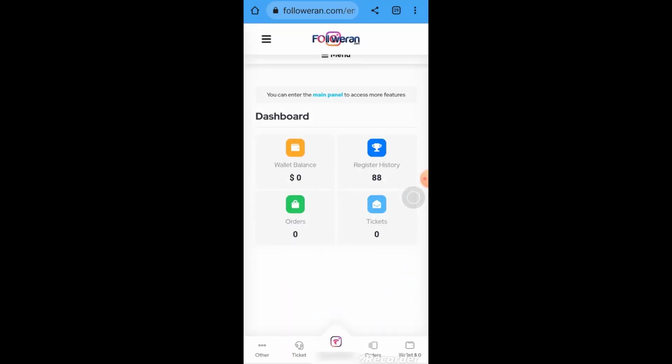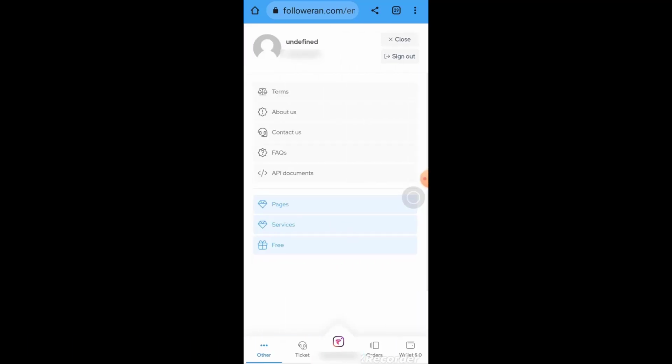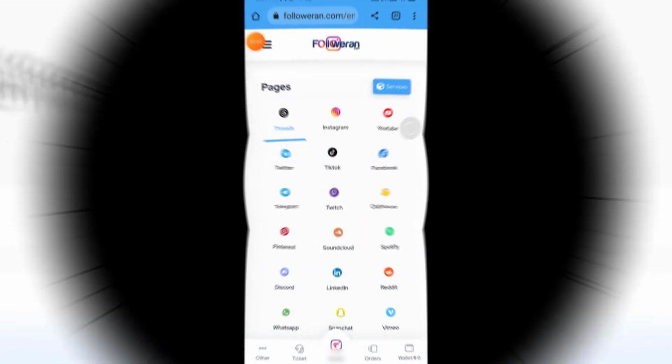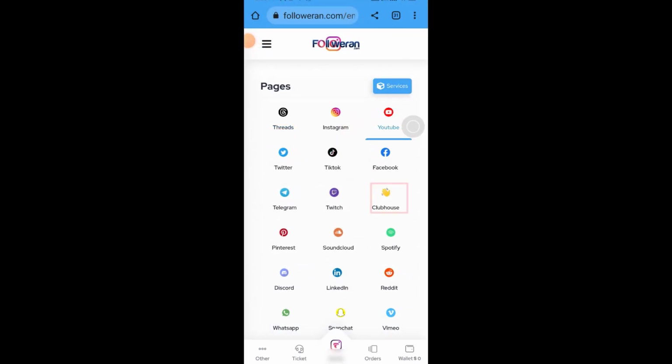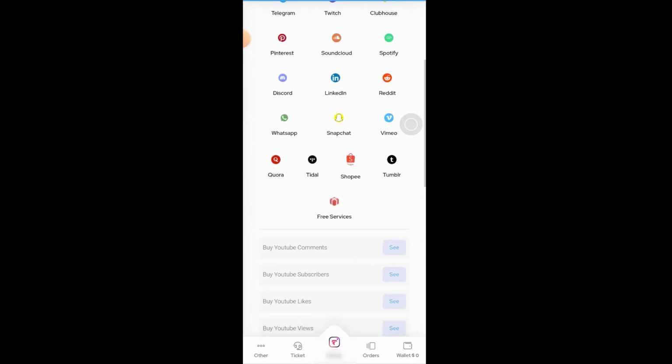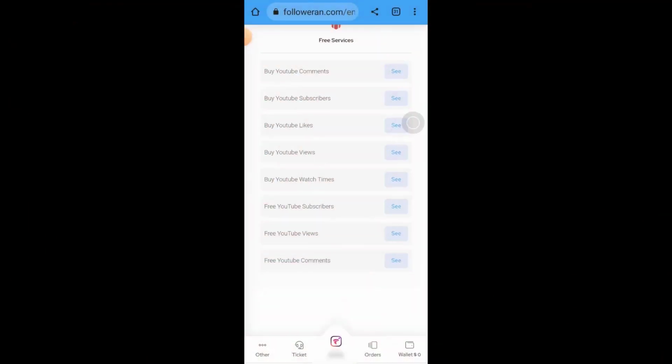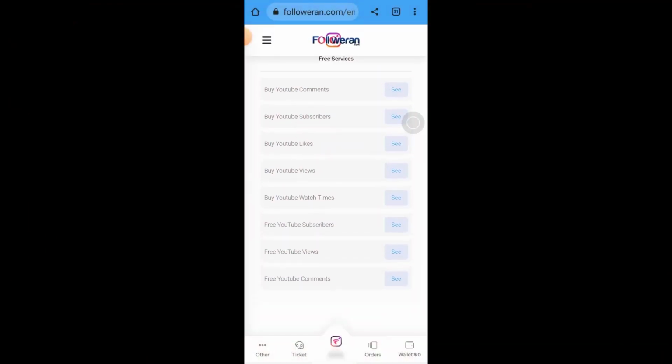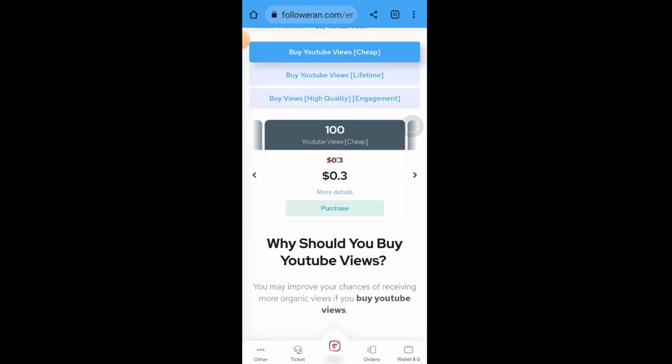Here you can see the dashboard, and with the icon Other, you can use pages and services and everything you need. We need pages at first. Here we need YouTube services, so tap on YouTube, and by scrolling down you can see the YouTube services. We are looking for YouTube views, as you know, so tap on See, and here by scrolling right and left you can see the variety of these services.